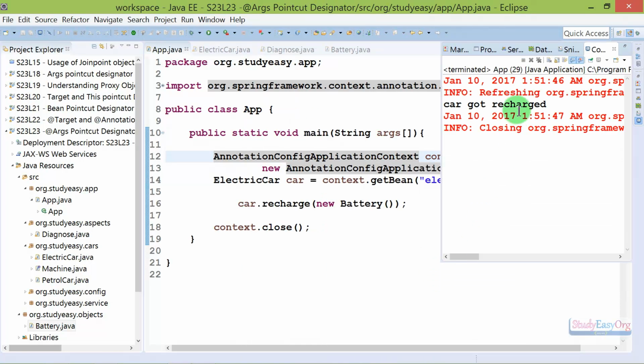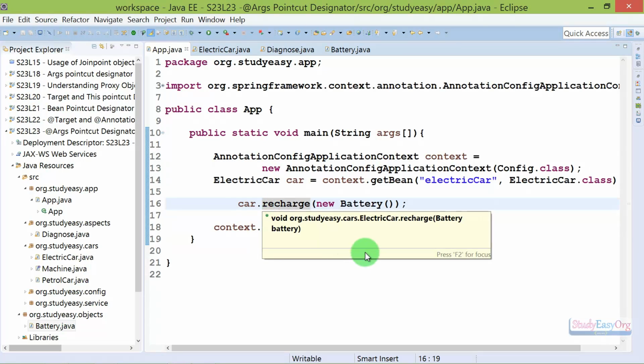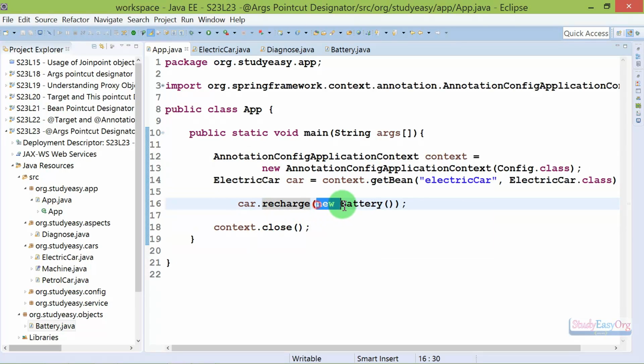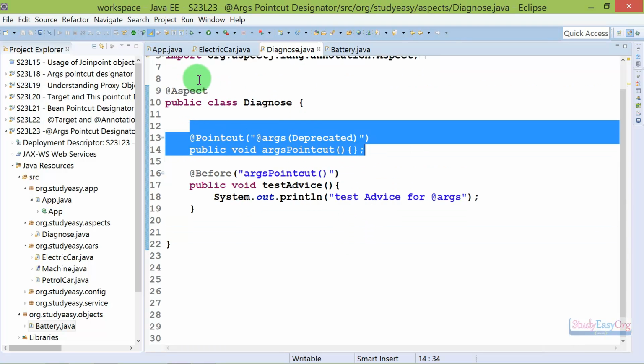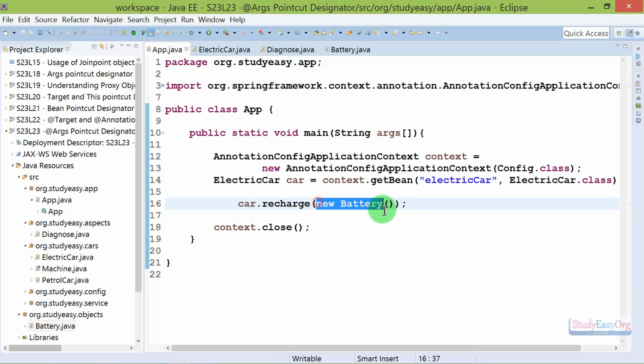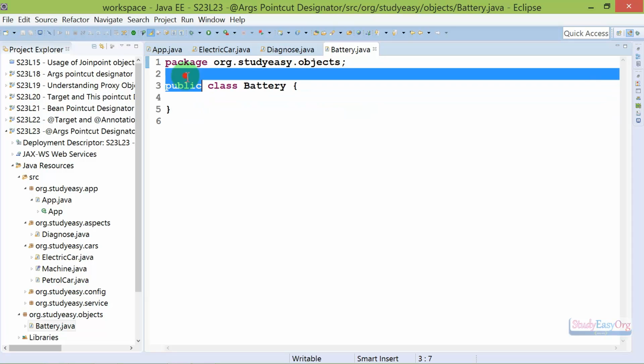Now finally we are able to execute the recharge method, and this recharge method is accepting an argument. Now this argument in fact is important. Now when it comes to the @args Pointcut designator, this Pointcut is based on the argument which we receive in the method. Now if this particular argument is accepting a custom object, and that particular class has the annotation used, then your Pointcut will get executed. This is a little complicated to understand.